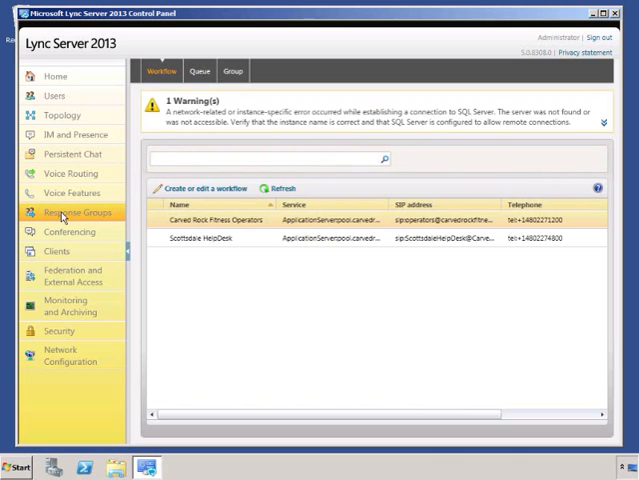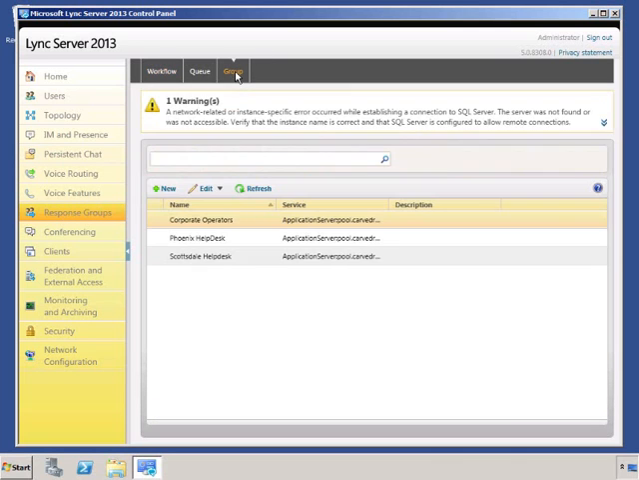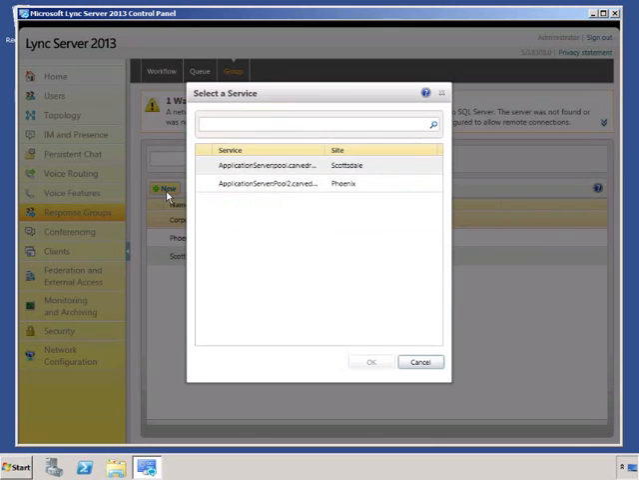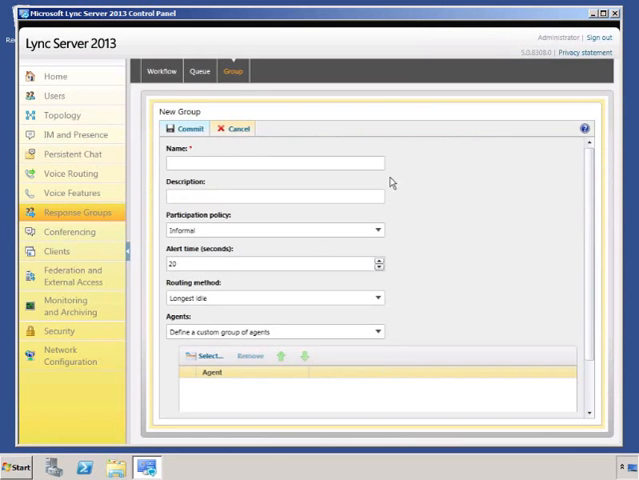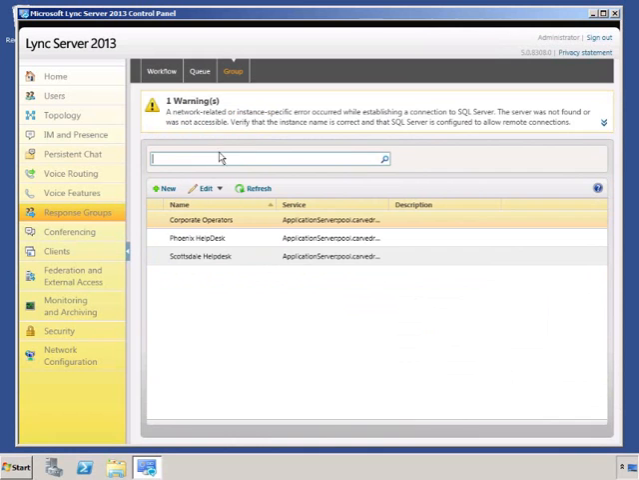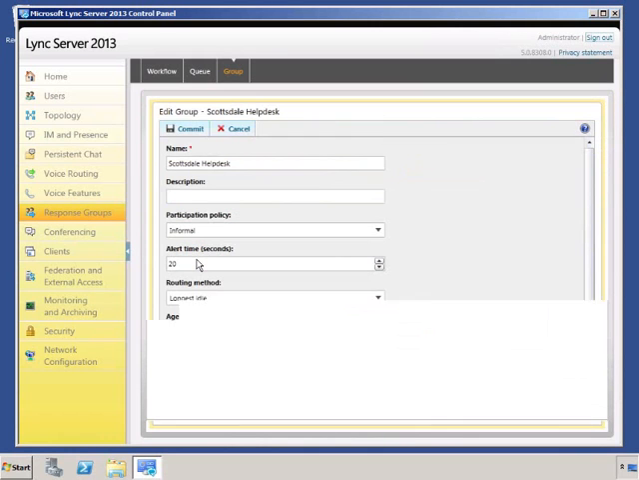So let's take a look at the configuration of groups. Here I'll click on Group. You can see that I've already created a couple of groups. But if you wanted to create a new group, you would click on New. You specify the application server or pool where that group is going to reside. And then you would fill out the property sheets for your group. Let's take a look at my Scottsdale Help Desk.